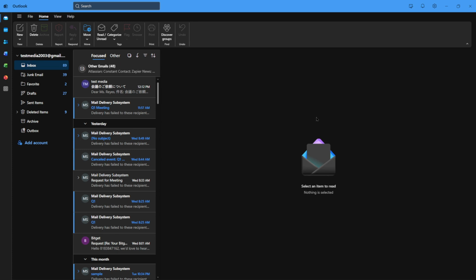Next, look to the very top left corner of the window and click File. In most desktop versions of Outlook for Windows, this opens the Backstage view where all of your account and app level settings live. If you're used to navigating with the ribbon, think of this as the central place for options that affect Outlook as a whole, not just a single message.